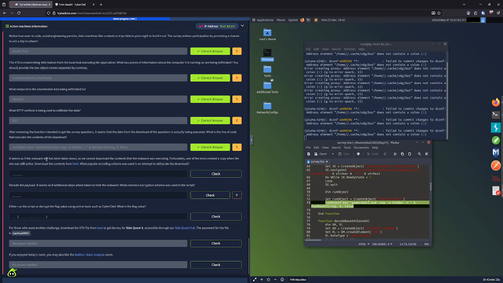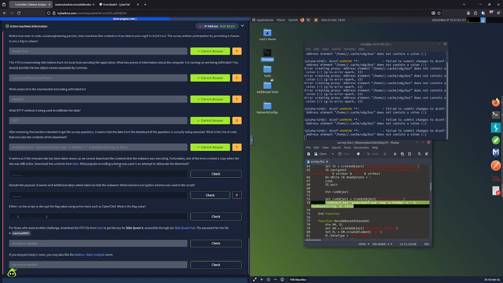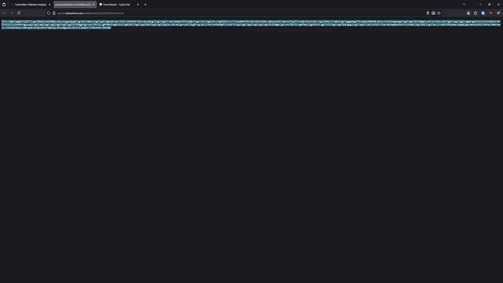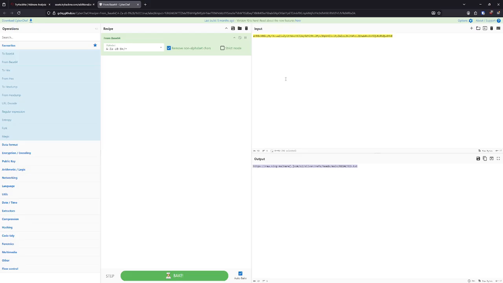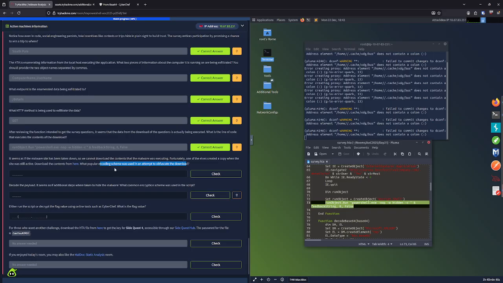It seems that the malware site has been taken down, so we cannot download the contents the malware is executing. Fortunately, someone else created a copy, you can download the contents from here. Okay, so that's probably base 64. What popular encoding scheme was used to obfuscate this? Well, let's plug it in. It's probably base 64 because everything is. Yep. Okay, so base 64, and there's a flag in here too. So we'll say base 64.